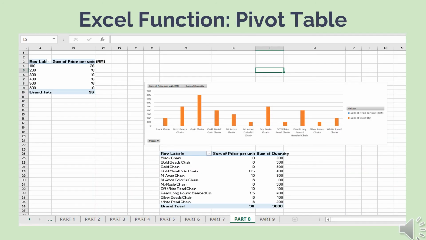Assalamualaikum, my name is Khalyshah Mukhlis, and I'll be explaining the Excel function for pivot table. A pivot table is a table that summarizes the data, and it comes packaged with a chart that lets us explore the trends based on the information that we want to extract from the table that we have. So here I only extract the row labels, which is the products, the chains, the sum of price per unit, and sum of quantity.